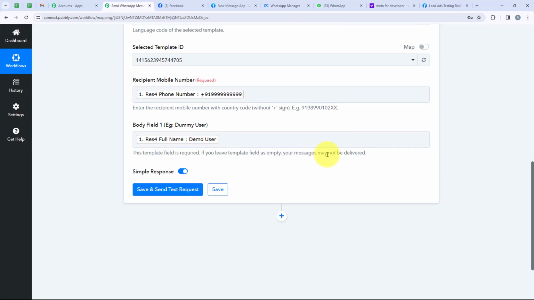After mapping both the details, now these details have become dynamic. And this means that these details will change with every new lead. We don't have to come again and again and change these details. These details will change automatically.